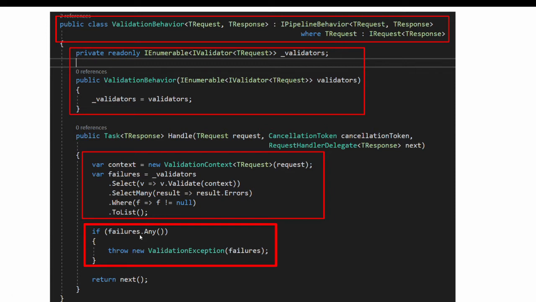And if there is no error, if this failures array is empty, then we are simply calling the next delegate, which has a reference to either the next pipeline behavior or the request handler. In this case, it will call our request handler. So you can see that because of the introduction of this validation behavior in between, the control will reach our request handler only if all validations pass and there is no error.